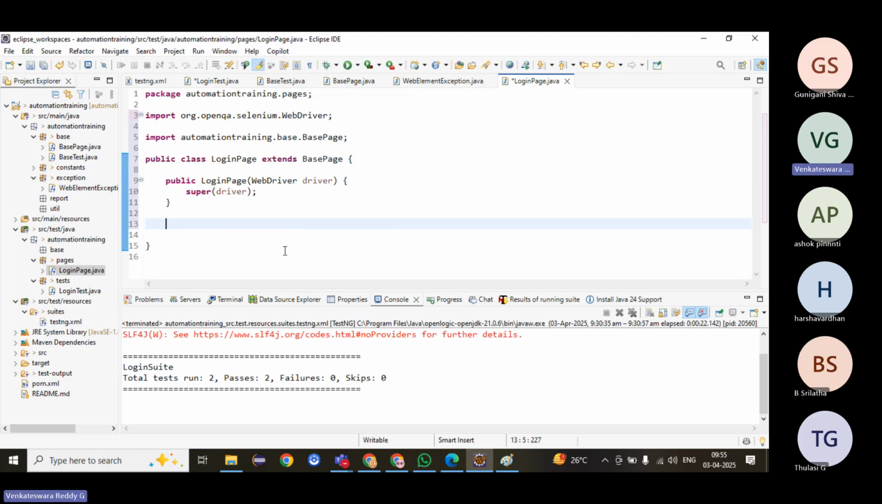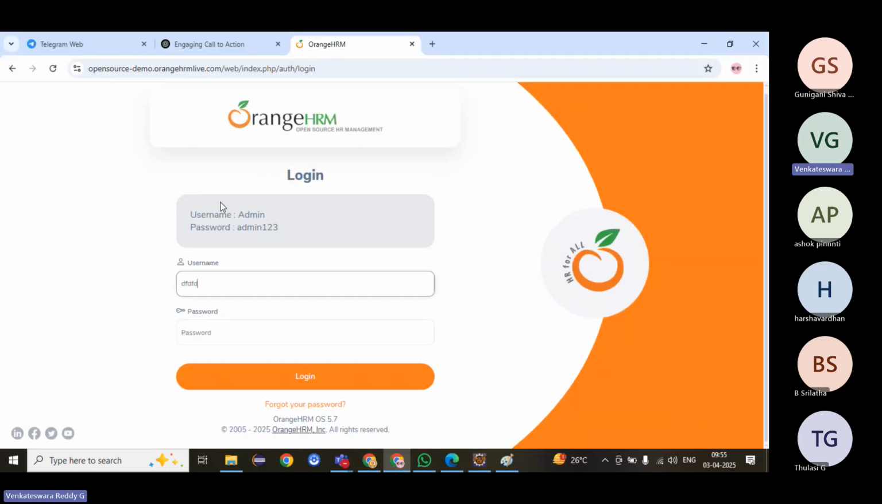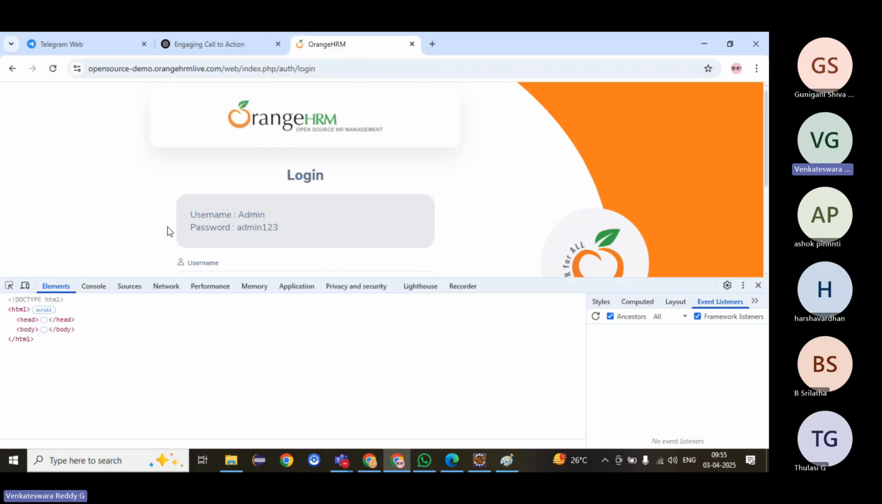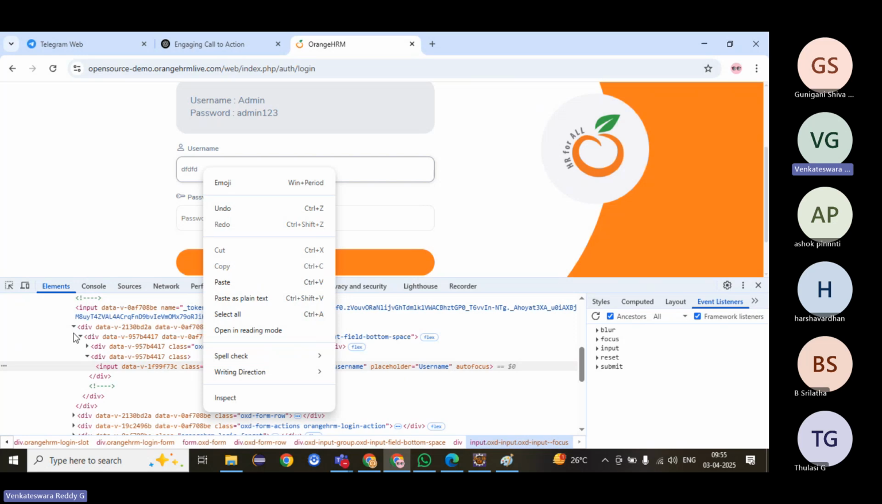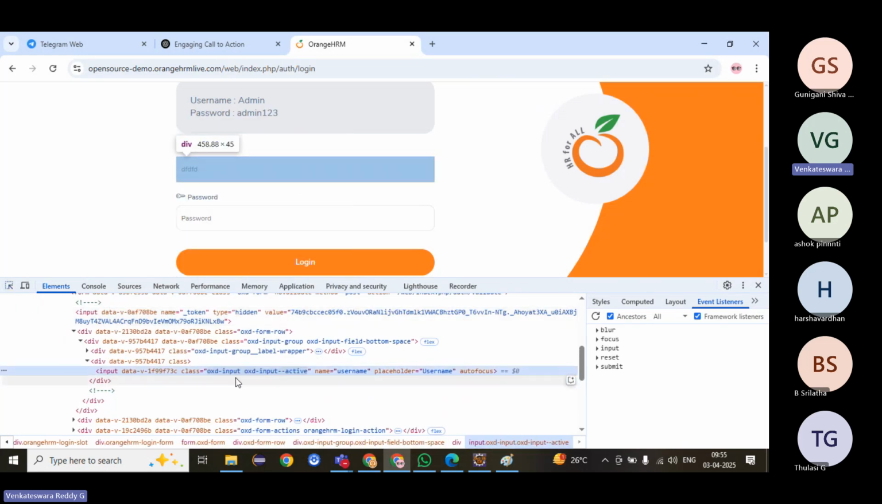Now, in the login page, what we have to do? First thing, we require elements. We will use the page factory concept. How to use it? Public web element. Suppose I want to automate this Orange application. How to inspect these things? Everyone knows, I think. You can right click, inspect, and then click the arrow mark and click on the element, then it will come.